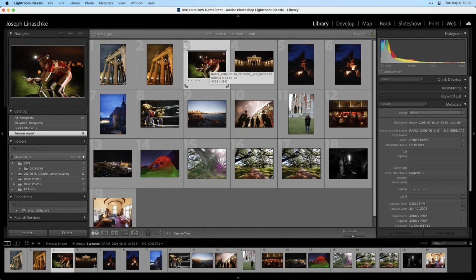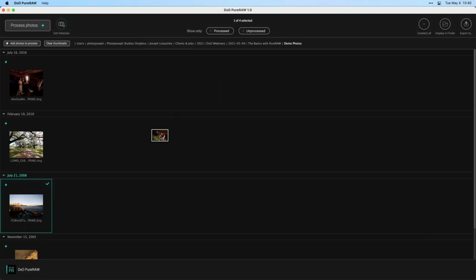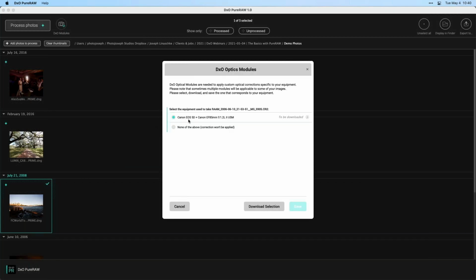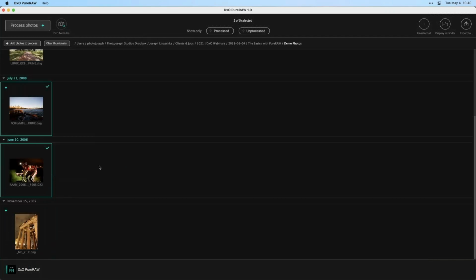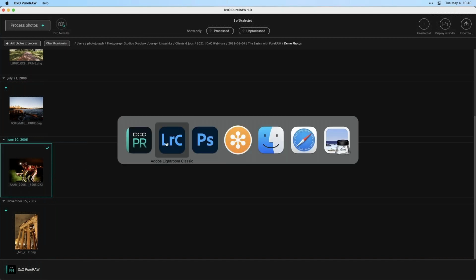On macOS, drag and drop does work. I just click this, Command Tab over to PureRAW and drop it in. And there we go. There's the camera lens it was shot with, download that selection, and we now have that ready to go. So that's one workflow. That's the drag and drop workflow. Let's say that you don't have that option because you're on Windows.